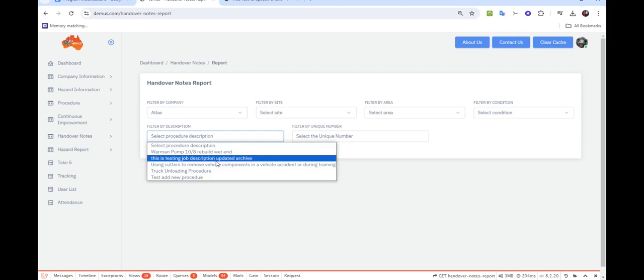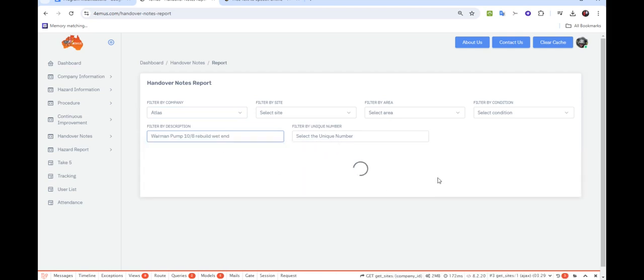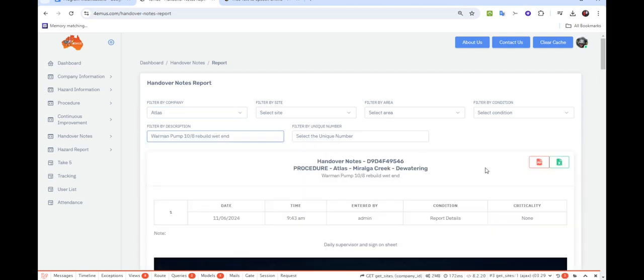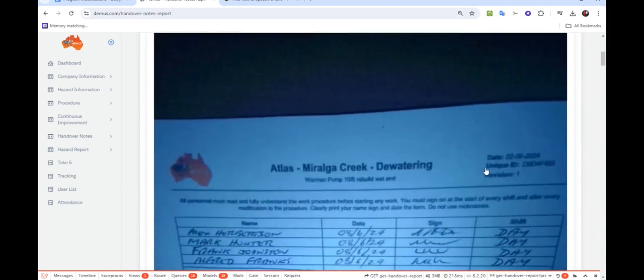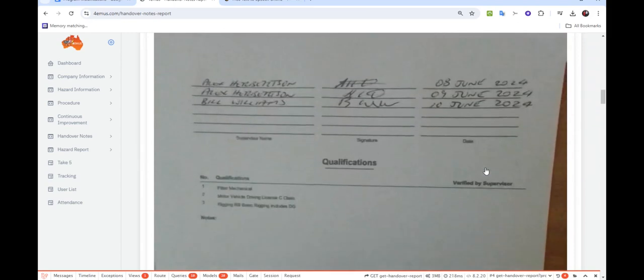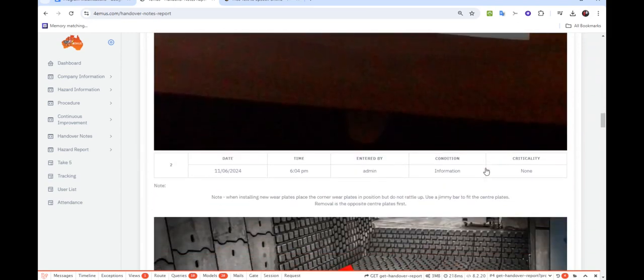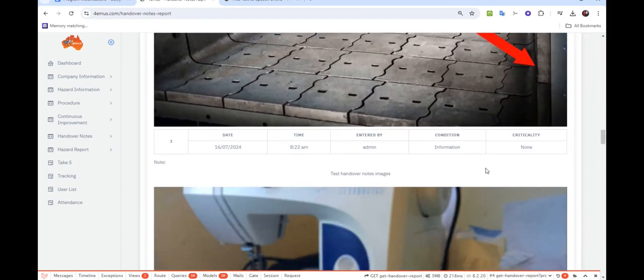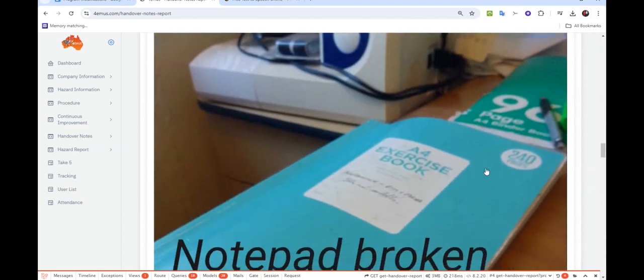There is an ability to download an auto-formatted PDF of all handover notes, or download all data, including images, to an Excel spreadsheet. The method for viewing all hazard reports, or continuous improvement reports remotely, is identical to this process.